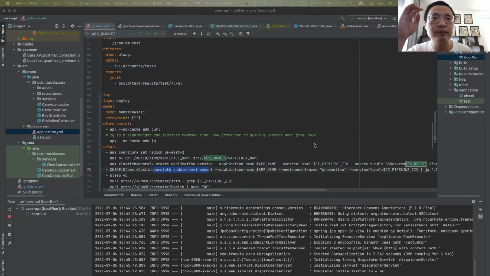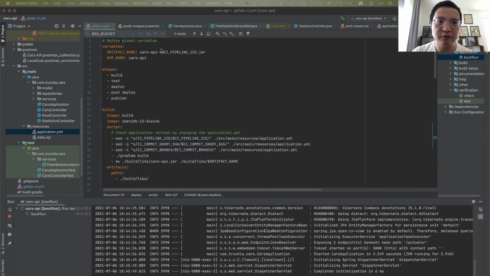Finally, in the deploy process, there is still a small change that has to be taken care of. So far, we've assumed, let's go back to the beginning of the configuration. So far, we've assumed that the artifact will be called cars-api-version.jar, right? This is how the artifact will be built, but it doesn't mean that we can keep it that way, because now we have a variable name inside of the artifact name variable, right? So we have to rename the artifact as well.